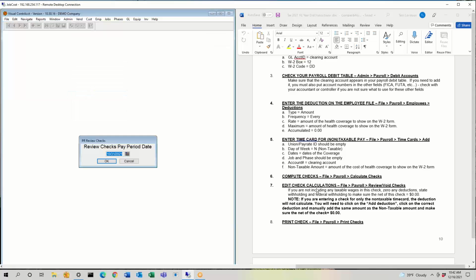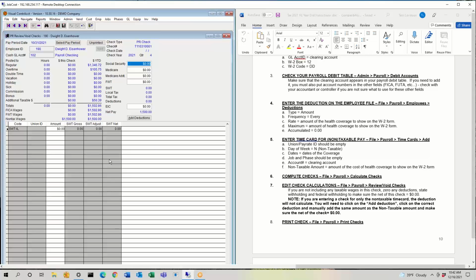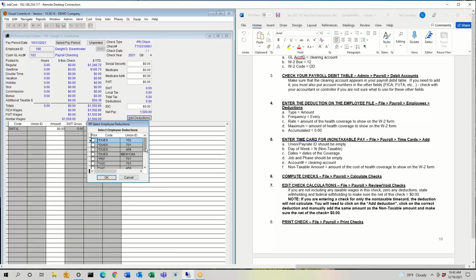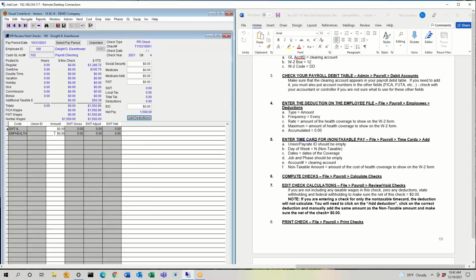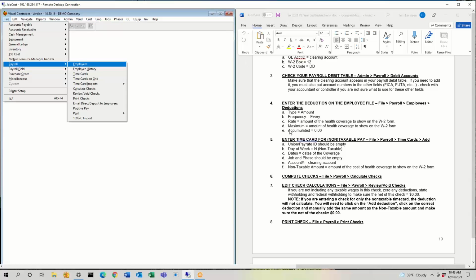The next step is to edit check calculations and review void. Here's the T-check. And just like the FFCRA, the deduction does not calculate on non-taxable time cards, so you have to manually edit. You have to manually put in the dollar amount to make it a $0 check. And then you would print the checks using a fake check number like the date after you save this, just like you do for the COVID-19 wages.